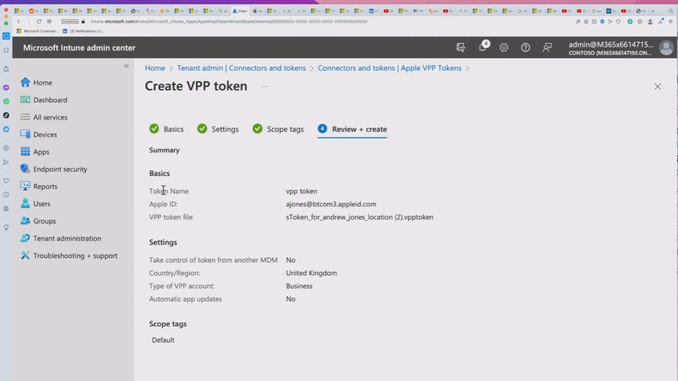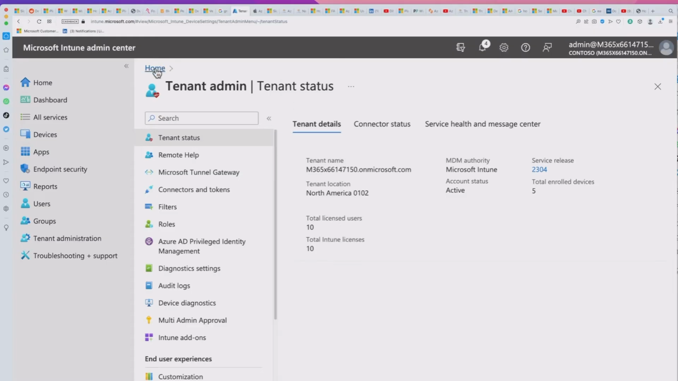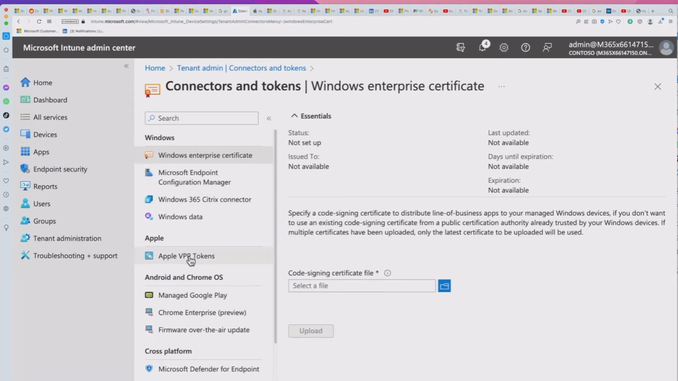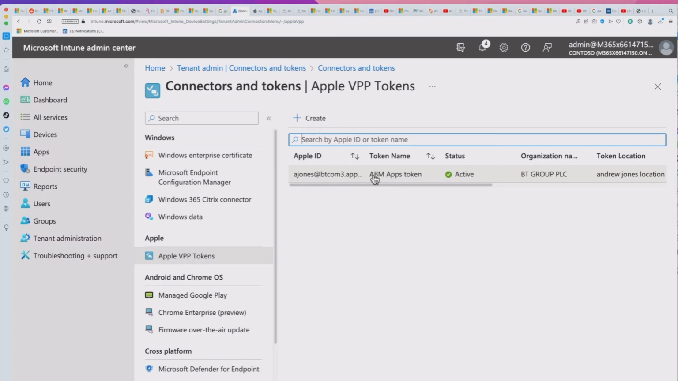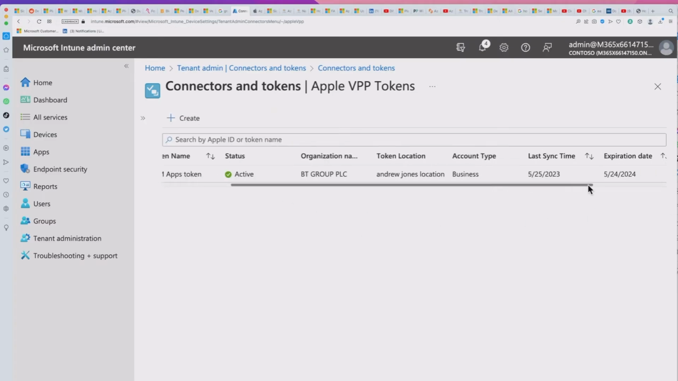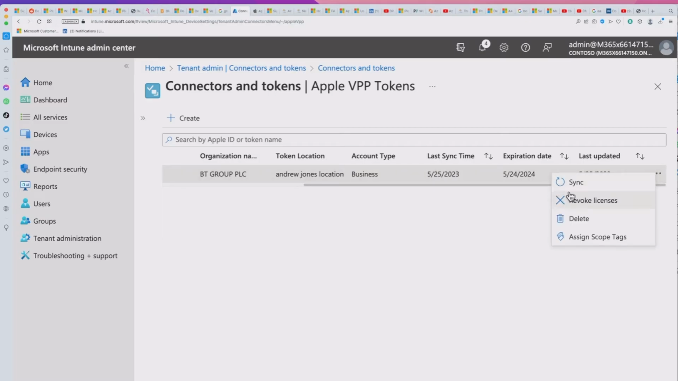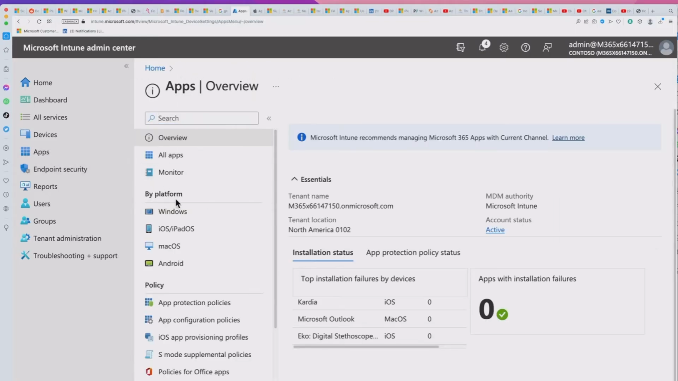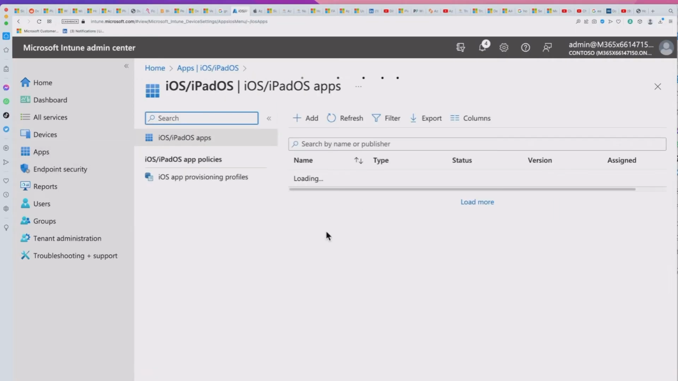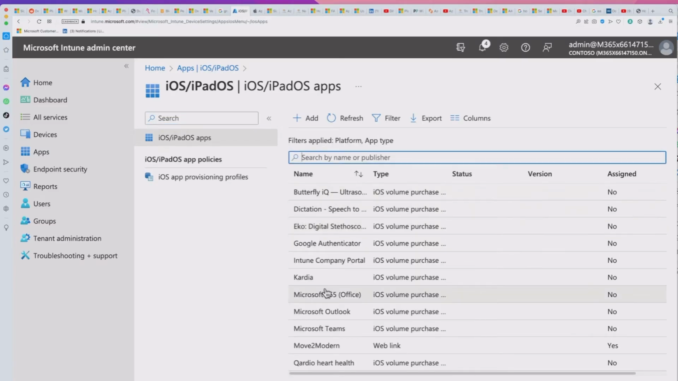Okay, so I'm going to close that and go back, because like I say, I've already got one. So connectors and Apple VPP, and there's my token. So once you've done that, what you would do in here is go through to the three dots at the end, you hit that, and then you hit sync. Okay, you need to do that. Once that is finished and you go through to apps, iOS and iPadOS, you'll get those applications synchronized through, and this allows you, like I say, in bulk to distribute those applications. So that's task one really.